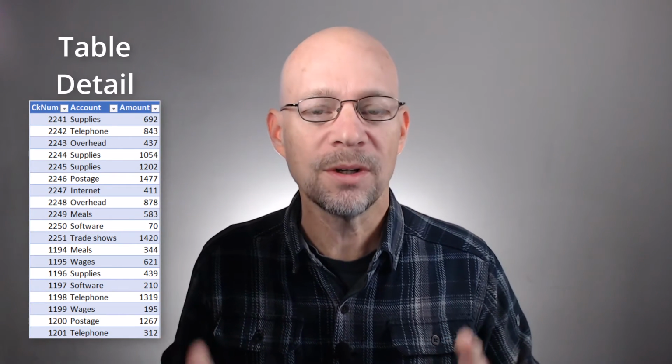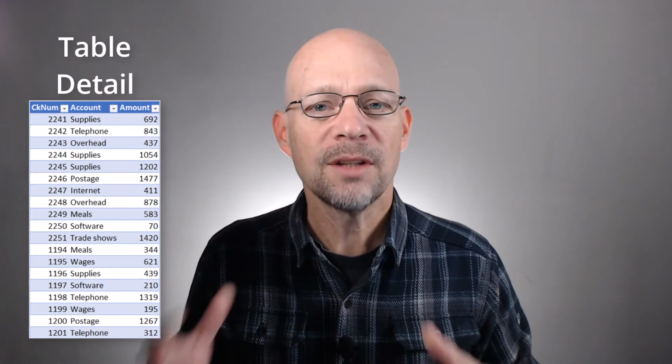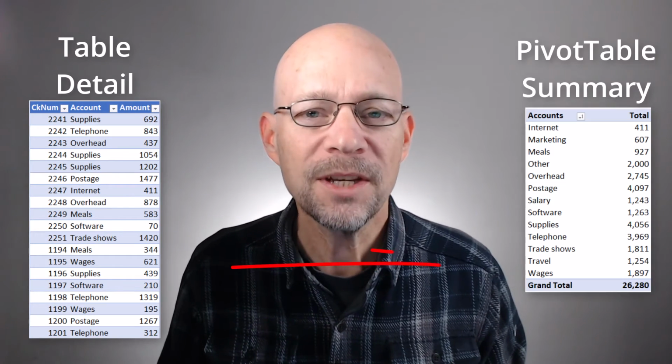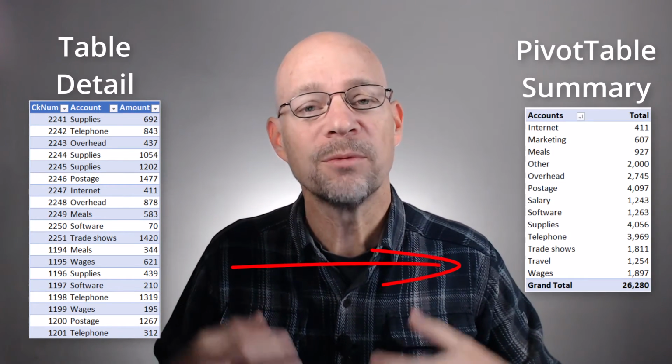Now before I flip to Excel, we need to talk about the difference between tables and pivot tables. A table is a way to store the underlying detail or the data transactions. It's not really designed to compute like subtotals or aggregate values. A pivot table, on the other hand, is a summary report. So let's just jump right in with tables.